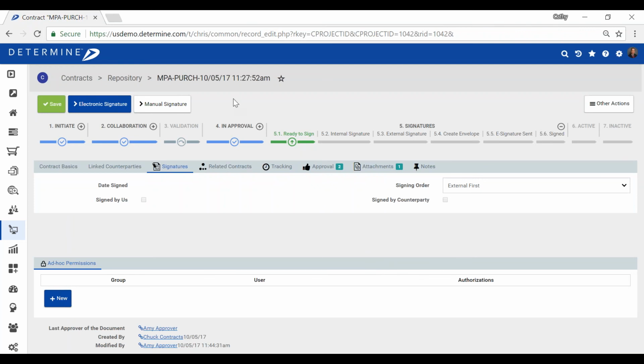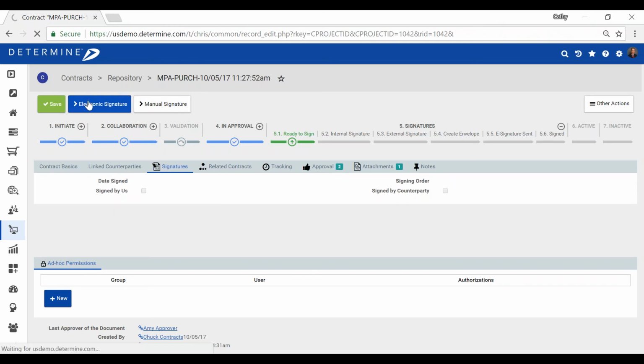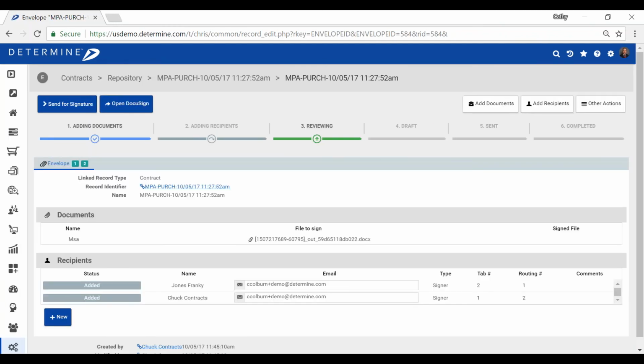So from here, we have two options. I can manually sign it, which means I download the contract, mail it to the counterparty, have him then sign it, mail it back, sign it and upload it, or we can do the electronic signatures. So the electronic signatures, we're going to use the integration with Docusign to have the contract be sent via email and signed online.